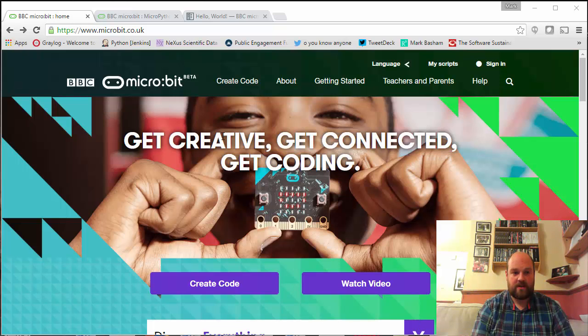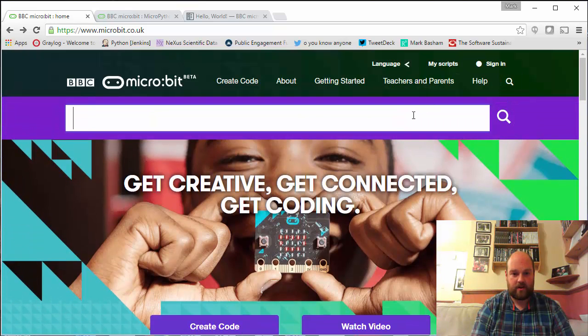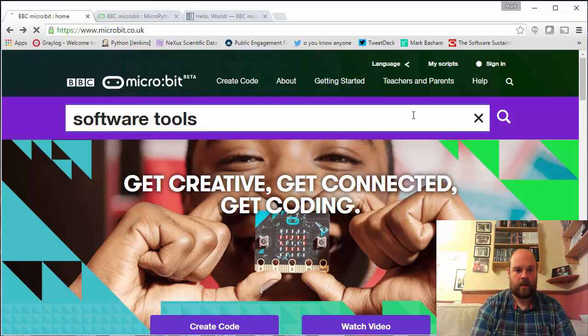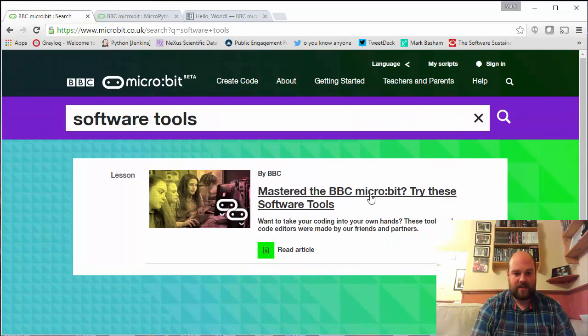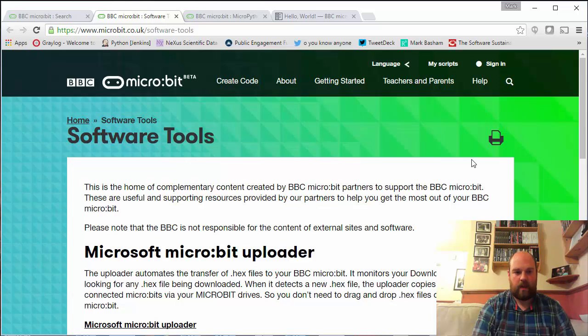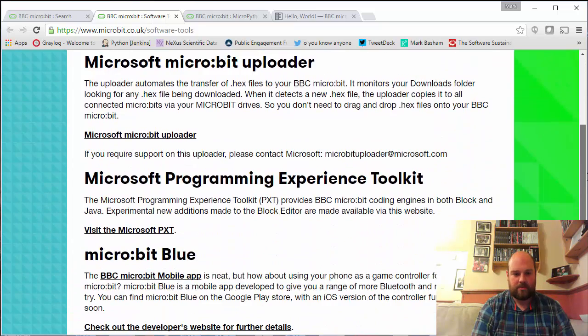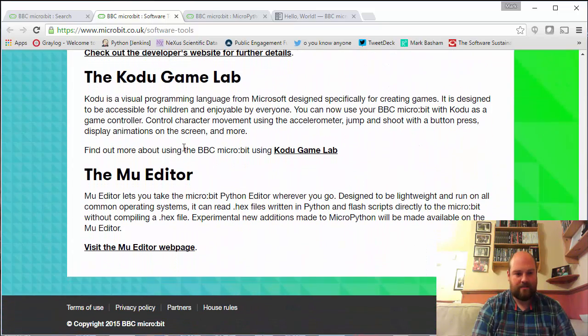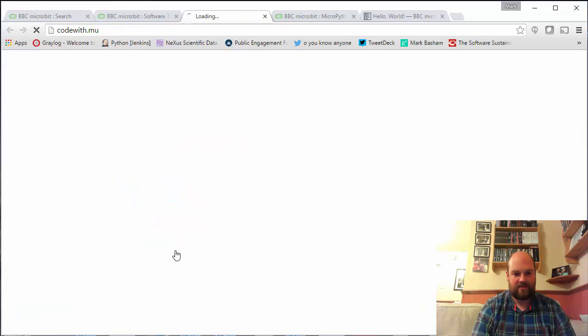So the first thing is, if you go to the BBC Micro:bit web page, and just click on the search item and then just have a search for software tools. Then the first thing it gets you to is this lesson, and when you scroll down to the bottom of this you can see the Mu editor and there's a convenient link.